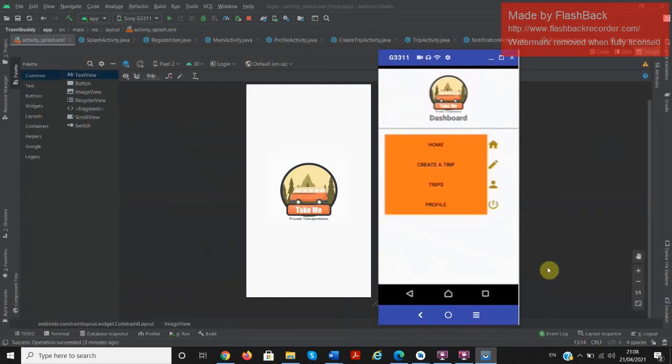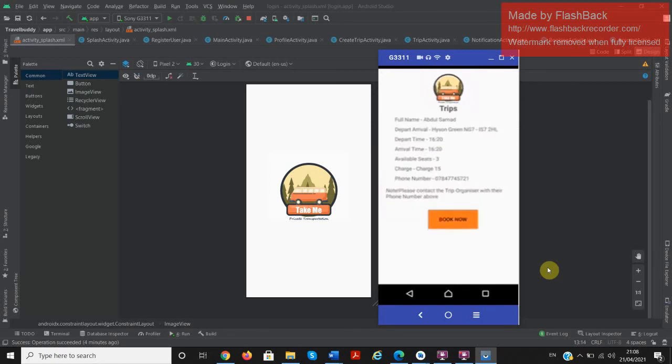So now that we are back to the dashboard, I will show you later on how to create a trip, but I'm going to show you what trips are available. There can only be one trip per day. So here you can see one of my user testers, he created a trip. That's where it shows full name, depart, arrival, and the depart time, arrival time, available seats, charge, how much it will cost, and the phone number.